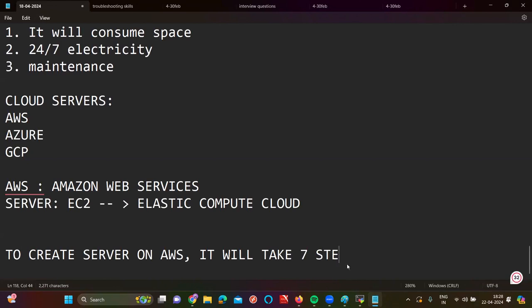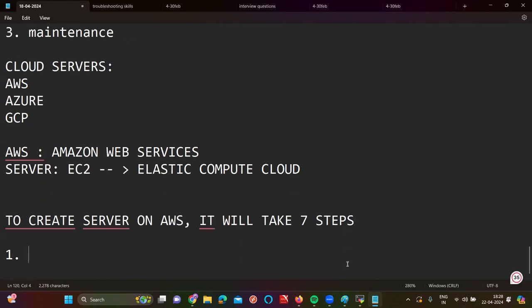Sir, what are the 7 steps? I'll show it very clearly. The first step is giving the name for the server. And one more thing, to create an AWS EC2, you need to have an AWS account. As of now, you don't have an AWS account, but in tomorrow's session, I'm going to teach you how to create one.